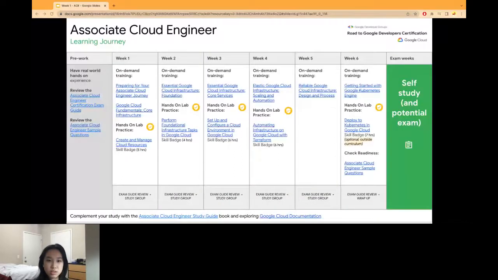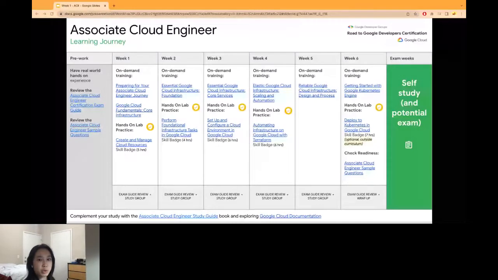Like Roman mentioned, I feel like this time frame is a perfect time frame where you could access your on-demand training and hands-on lab at the same time. Personally, the hands-on lab takes quite a while. In your first week, create and manage cloud resources, there are a few labs in that quest and also a challenge lab at the end. So it does take quite a while.